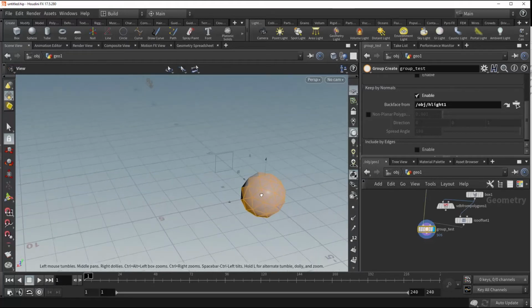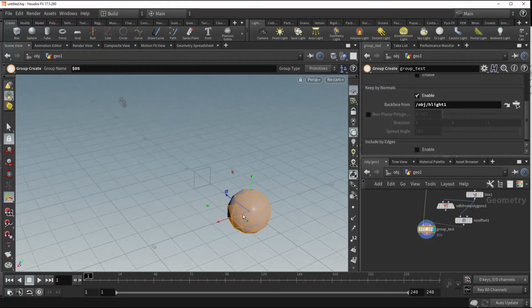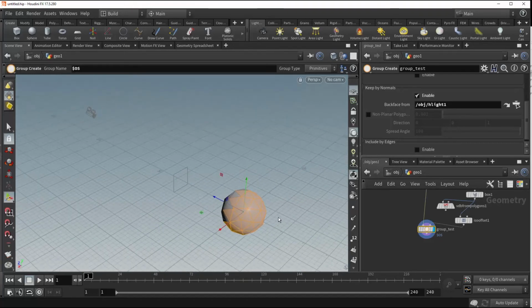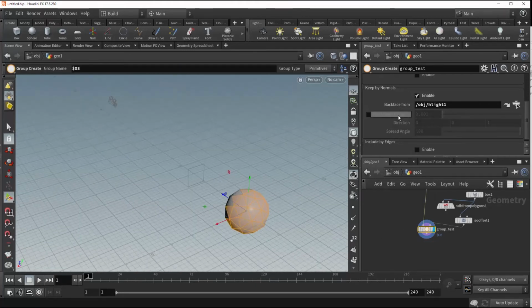And this could also be useful for really high resolution renders if you need to try and cull some of the geometry in your render to save some render time. You could back face from the camera and do things like lower the texture resolution or even remove those primitives completely. So let's just remove the light from our back face.